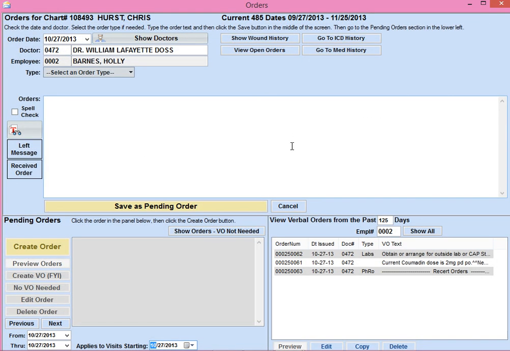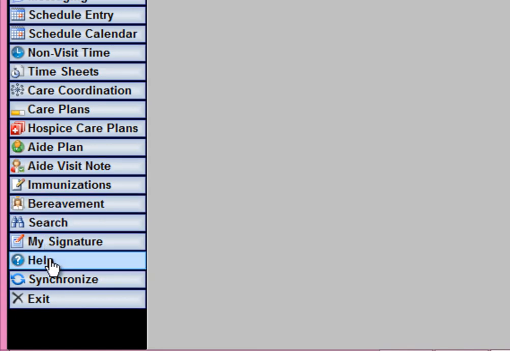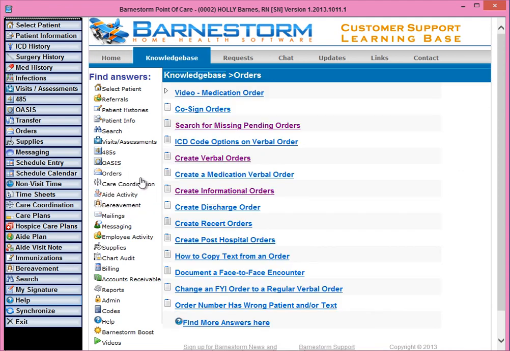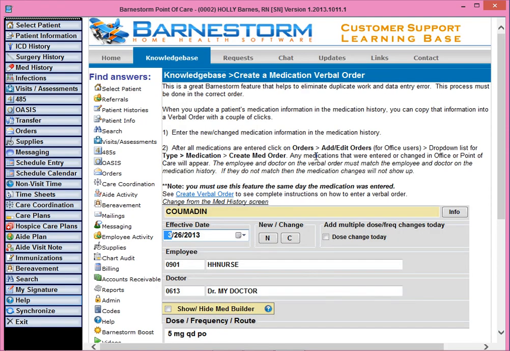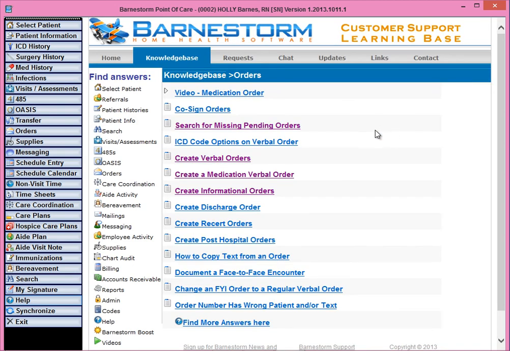For additional instructions on how to create a verbal order in point of care, click on the Help button located on the main menu at the bottom, and then click on Orders on the Help page. This will give you a list of articles with how-to instructions for the order screen. Click on the article you want to see instructions for. And when you're done viewing the instructions, you can right-click the order and then select the back button. And this will bring you back to your main list.